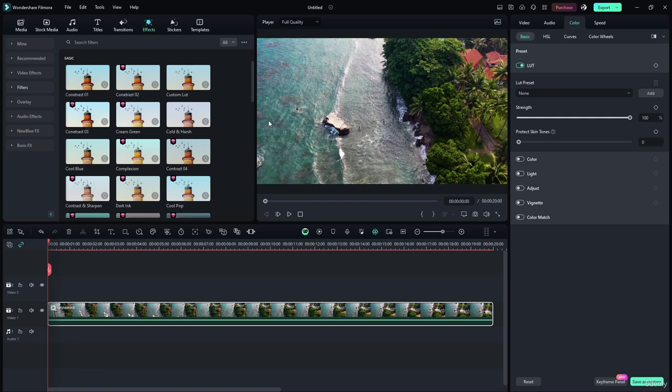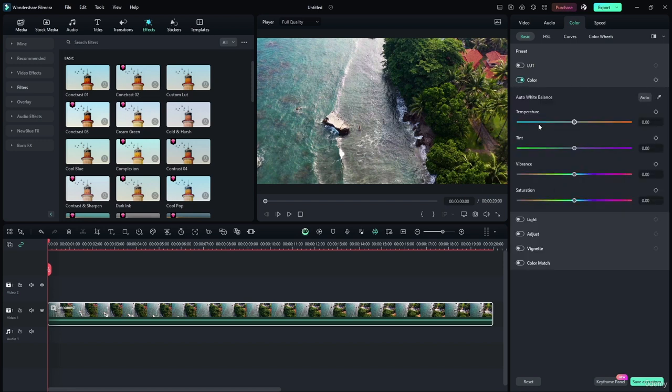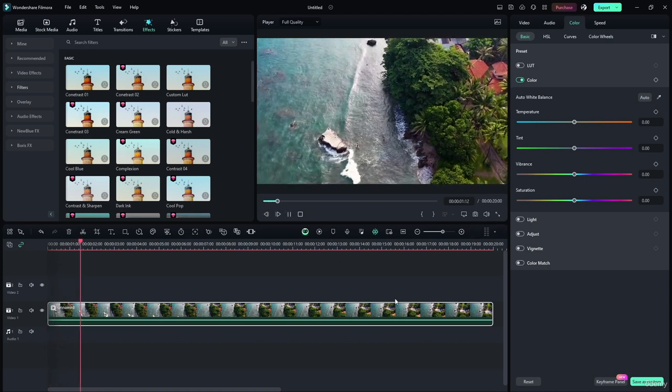Now moving forward, underneath the LUT, you have the color. Here you can see you have the auto white balance. If you click on auto, it's going to automatically change the auto balance. You can adjust the temperature to the left side to make it cooler, or to the right side to make it much warmer. The tint will also change the color of the entire video, like how you have vehicles with tinted windows, right? So it's the same principle.